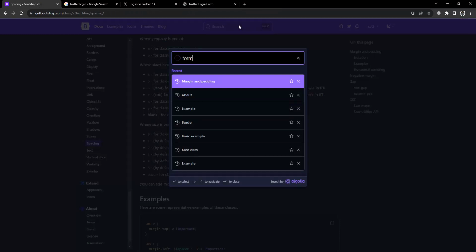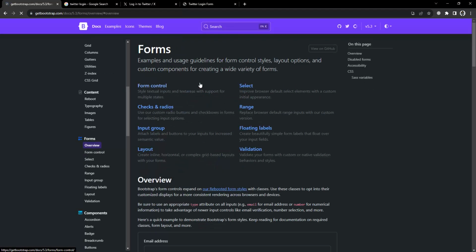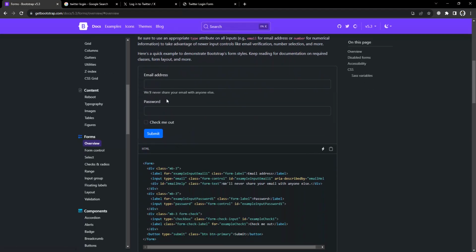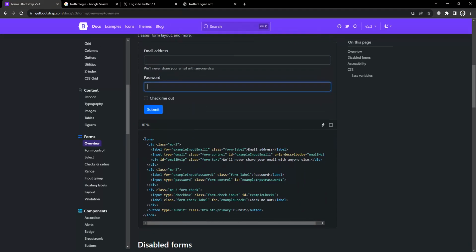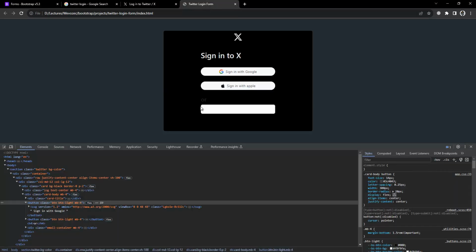I will come back here, and if I type here, let's say forms, let's go into the overview. And here, can you see these are the fields? It's pre-built things here: input, type email, class form-control. So that's why it looks similar to this one. So now we need to work on this h4 first of all, so we can move on to the next one.